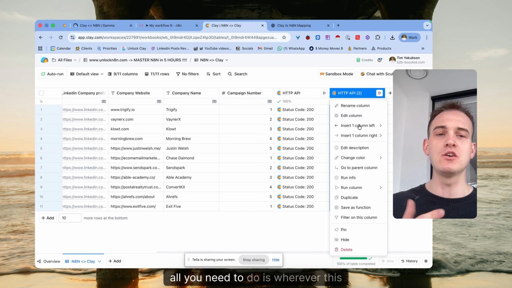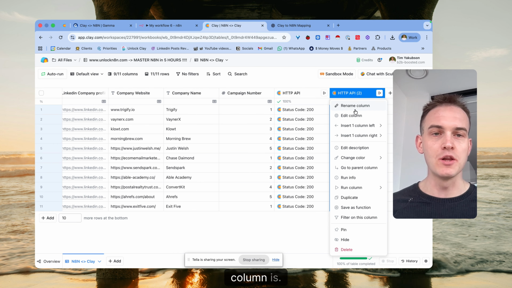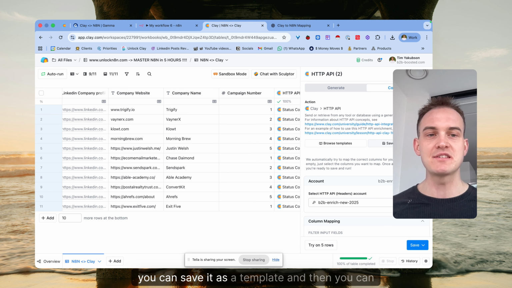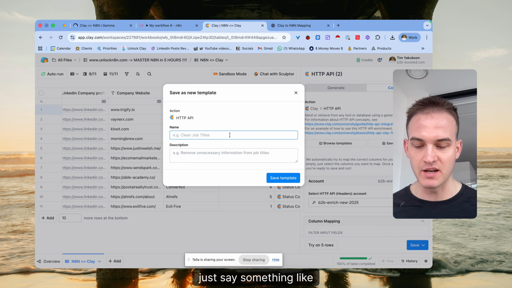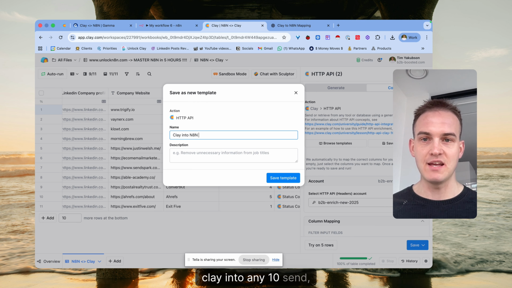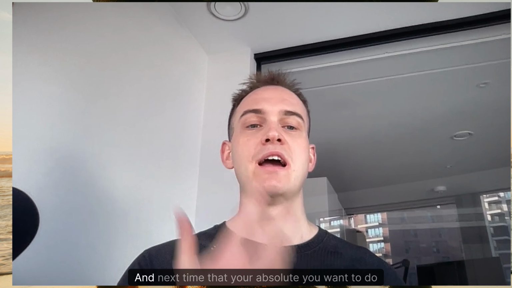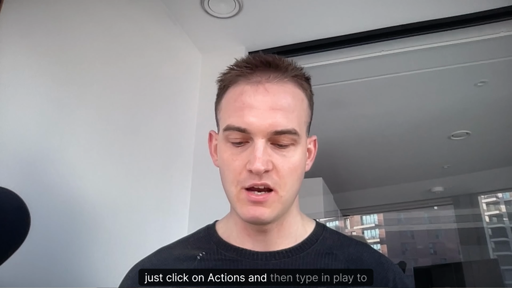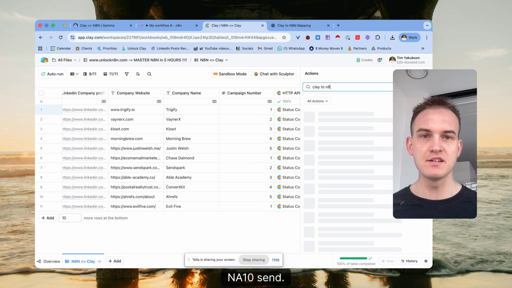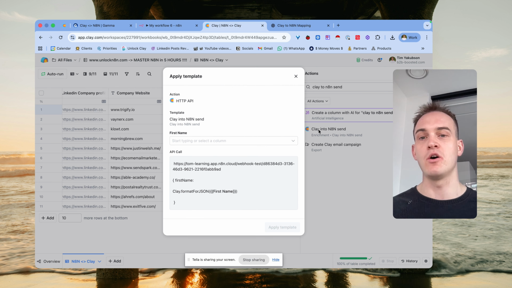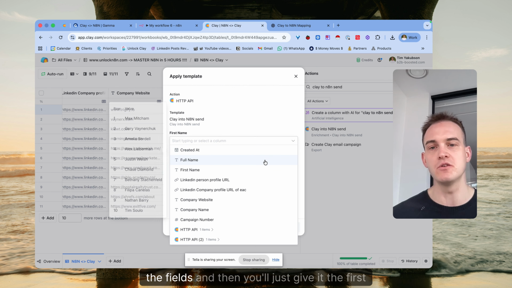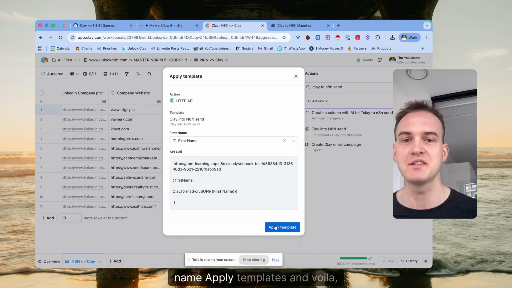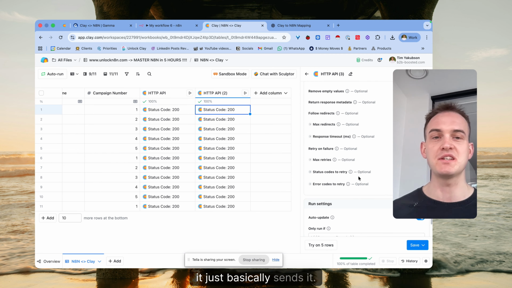Beyond that, all you need to do is wherever this column is, if you click on edit column, you can save it as a template, and then you can just say something like Clay into N8N send, save it as a template. And next time that you want to do this, just click on actions and then type in Clay to N8N send, and then there you will have this at the top of the options. It will just ask you for the fields, and then you will just give it the first name, apply template, and voila, it just basically sends it. And the only thing you would need to do is just change the endpoint, which is the webhook URL from N8N.